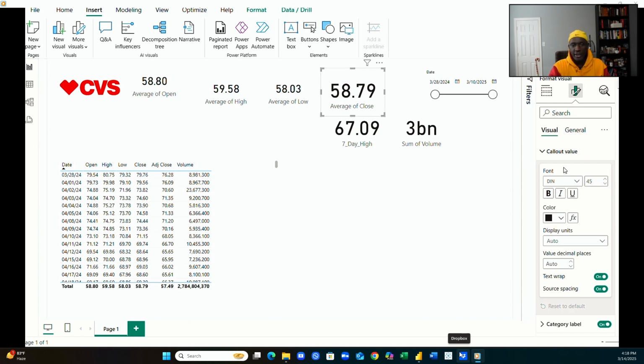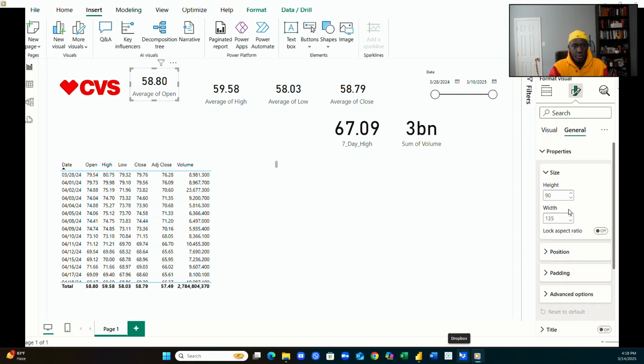Definitely not the exact colors. It's not the exact color schemes, and not the exact color hex codes, because again, I have not spoken with anyone at CVS, and no one at CVS has suggested that I even do this. This is just something that I am using to teach you to build a Power BI report.